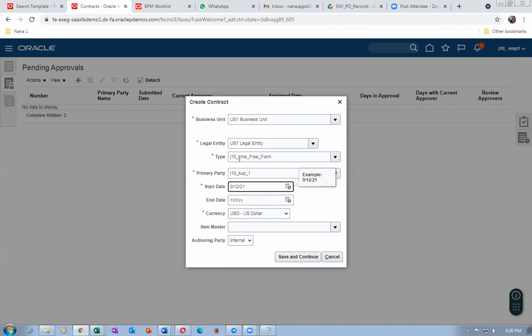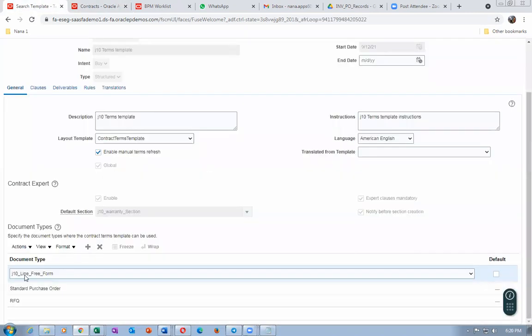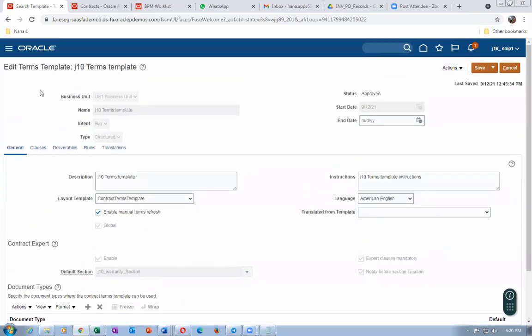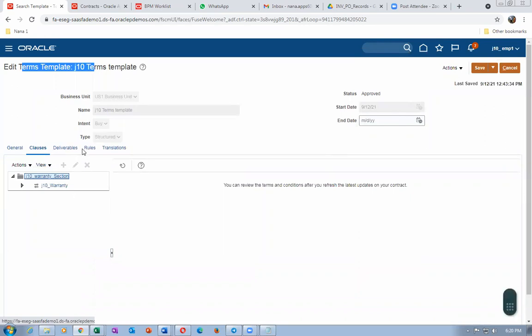My item master is also required. So once I put my JTEN lines free form in this place, if you see, JTEN lines free form will auto populate your template. The template has got ready-made classes, or if not, at least it has got a rule.